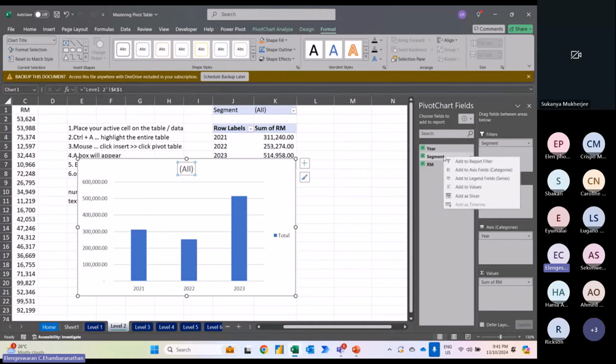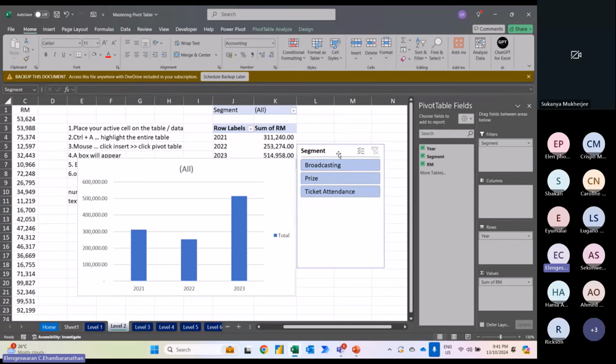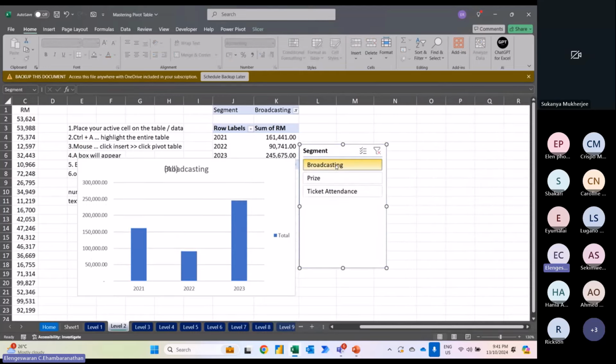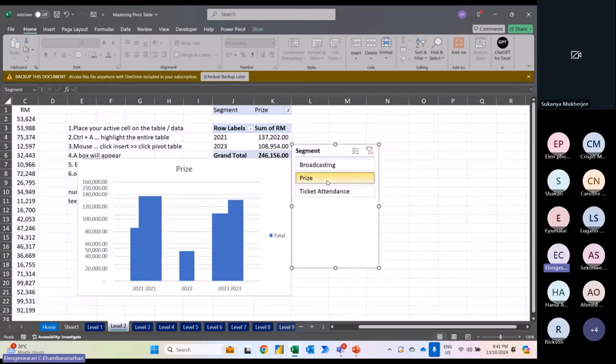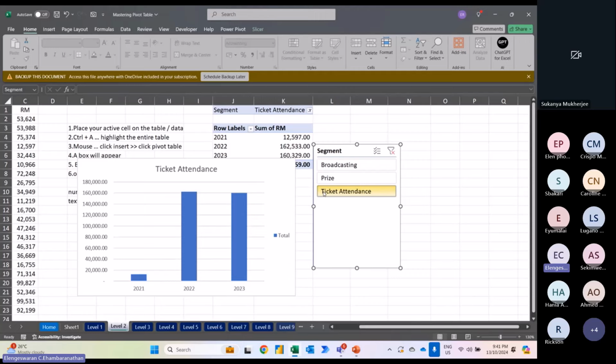So let me right click and I add a slicer. So now what happened is, if I click broadcasting, the title changes to broadcasting. When I click price, the title changes to price. When I click ticket attendance, the title changes to ticket attendance. So that is the beauty of pivot table. Of course, if you know IF formula and other formulas, you can actually amalgamate these formulas and pivot table to create a very fascinating and dynamic presentation to your manager.